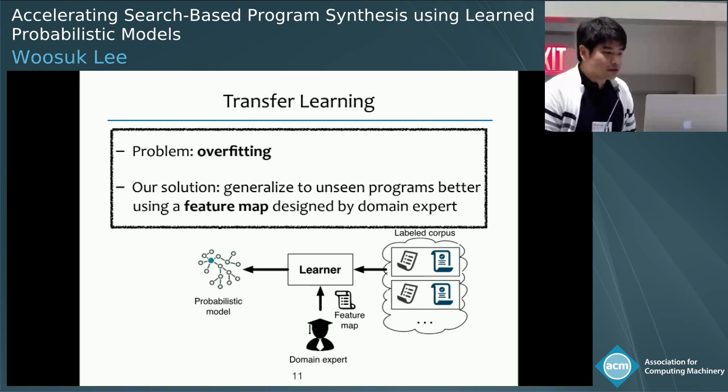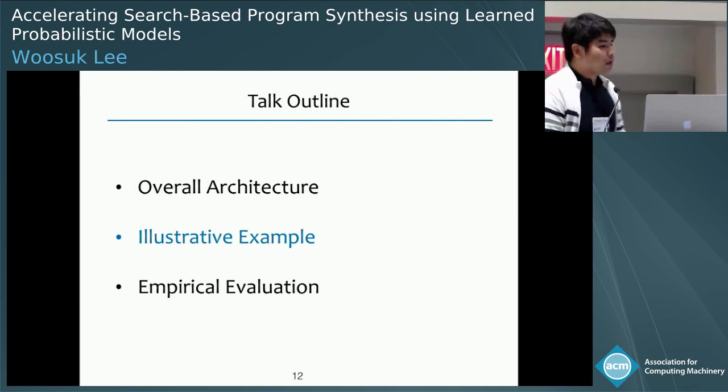To guide the search well, we certainly need a good model. However, blindly using existing statistical program models often leads to overfitting. Our solution is to generalize to unseen programs better using a feature map designed by a domain expert. In this talk, I will not cover this part. Please refer to the paper. Now I will describe how our guided search works with an illustrative example.